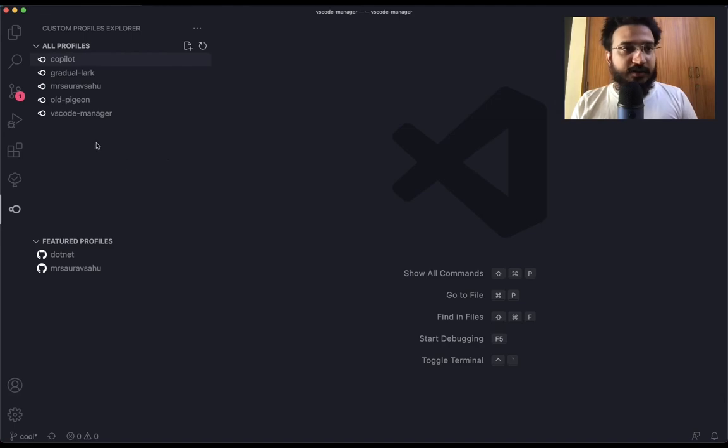So yeah, that's basically it in terms of profiles. You can create as many new profiles as you want and they'll show up here, and you can basically isolate all your settings and extensions there. That's the first major feature that I wanted to cover with custom profiles.